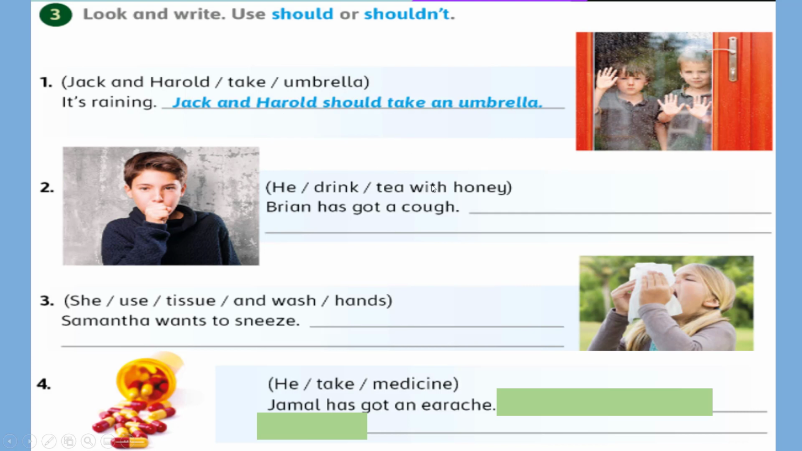He drink tea with honey. Brian has got a cough. He should drink tea with honey.